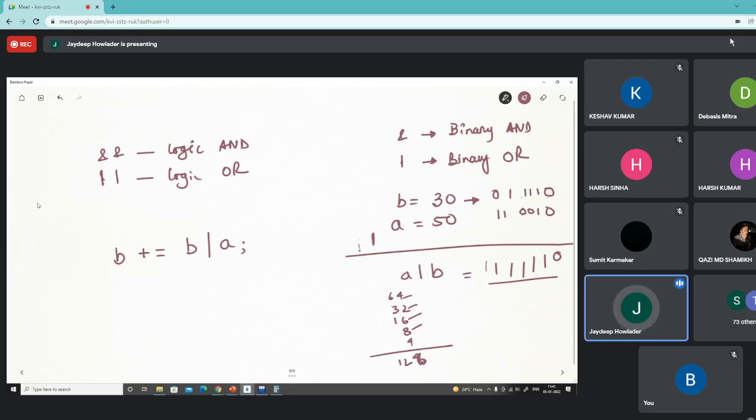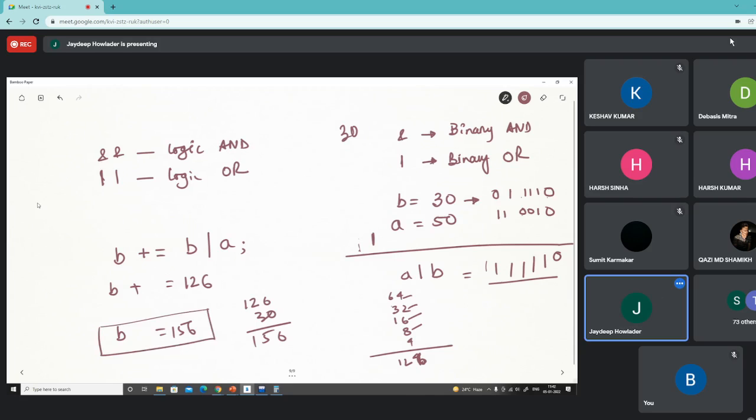126. Okay, so this will be b plus 126, and then b will be added. B's value was 30. So finally b will take the value of 126 plus 30, so 156 will be the value of b, something like that. Do you understand?